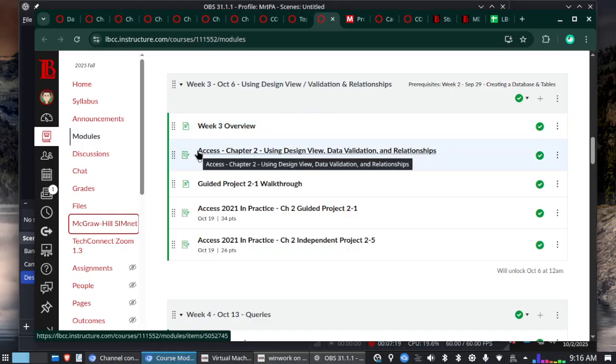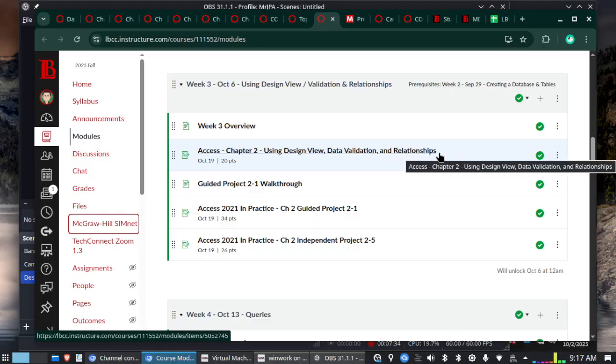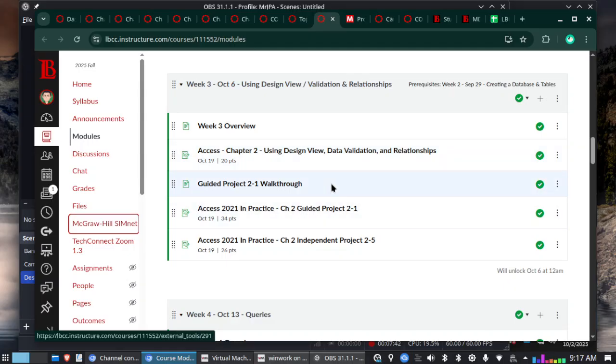You can see for chapter 2, you have a sim book, just like your first assignment with chapter 1. And by the way, you don't want to be leaving these easy points on the table, okay? Your goal with these sim books is to fill that progress meter to 100%. Everyone should be getting 100% on these sim books. So you have your sim book for chapter 2, you have a guided project, there's a walkthrough video you can go and watch, and then you have your independent project.